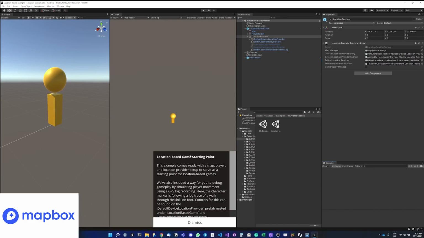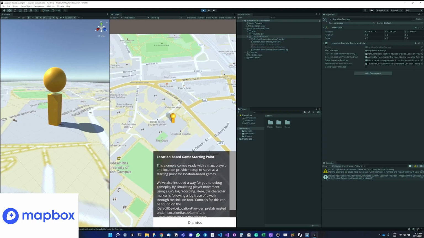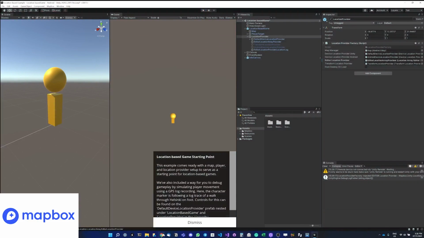So now we have done this. Basically, we want to spawn some sort of events on the map. So let's say here is the student union. I want to have a marker here, and maybe in the green area, I want to have a marker in here as well, yeah? So how can we do this?